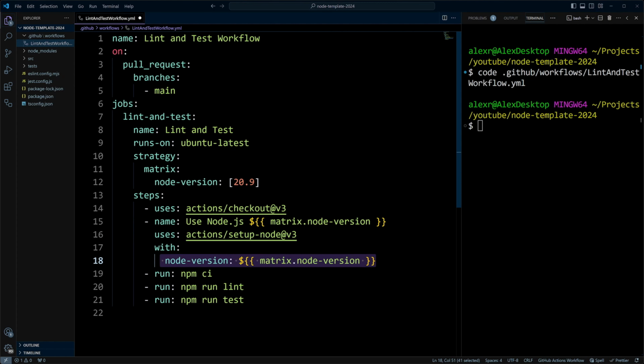Next, we're going to run npm ci, and CI means clean install. So it's going to take package-lock.json and install dependencies from there. Then we're going to do npm run lint, and finally npm run test.